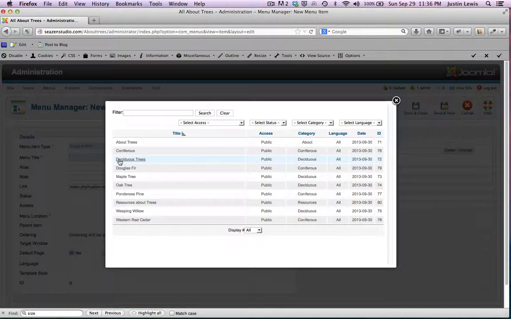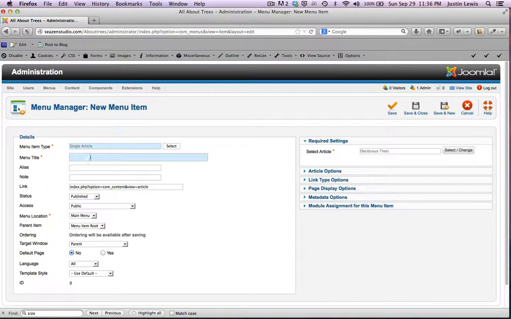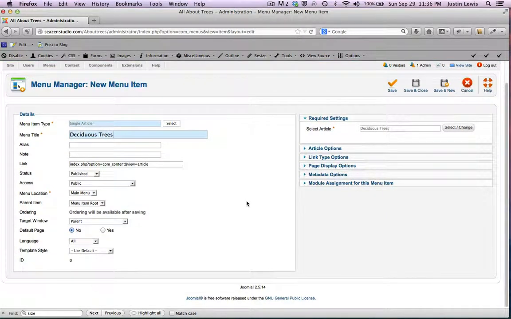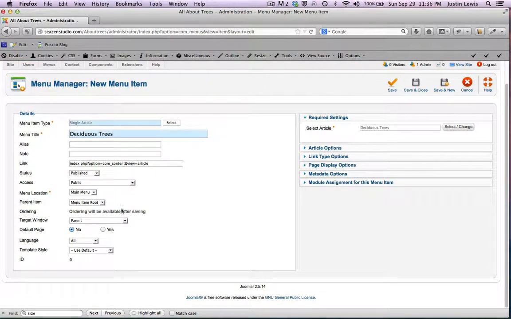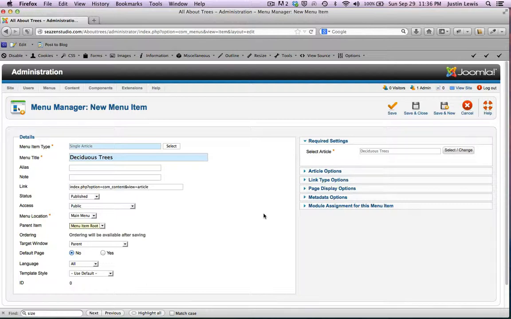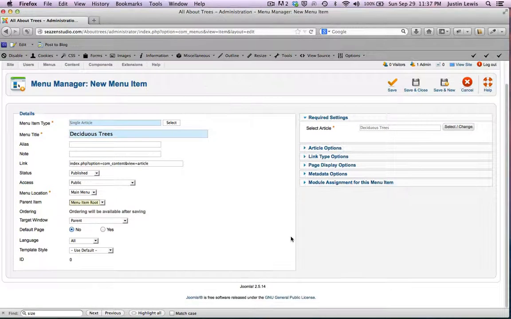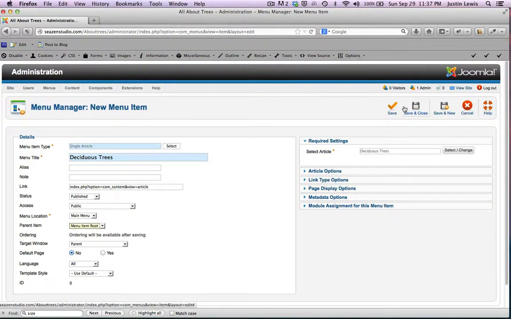And looks like we're going to do deciduous trees. And what's the name of it? We're going to call it deciduous trees. Okay? And we're going to leave everything. We actually want this to be a menu item root. However, we are going to want this to be a parent item for some other menus below it. And you'll see what I mean in a second. I do believe that's probably good enough for now. Let's just do save and new.